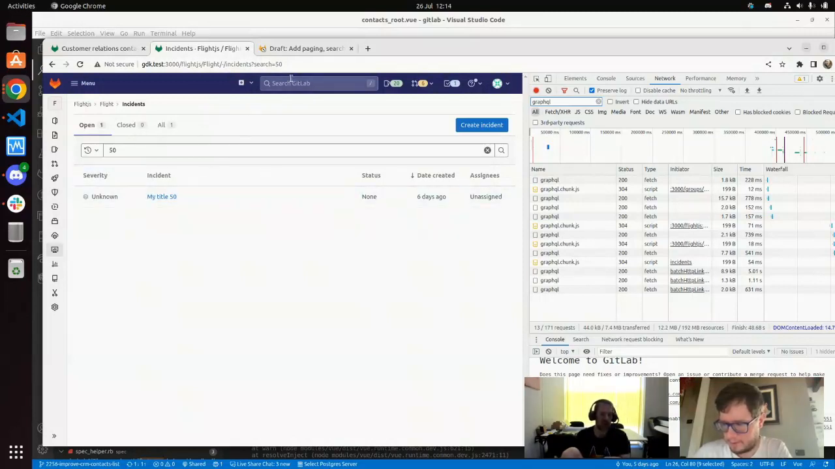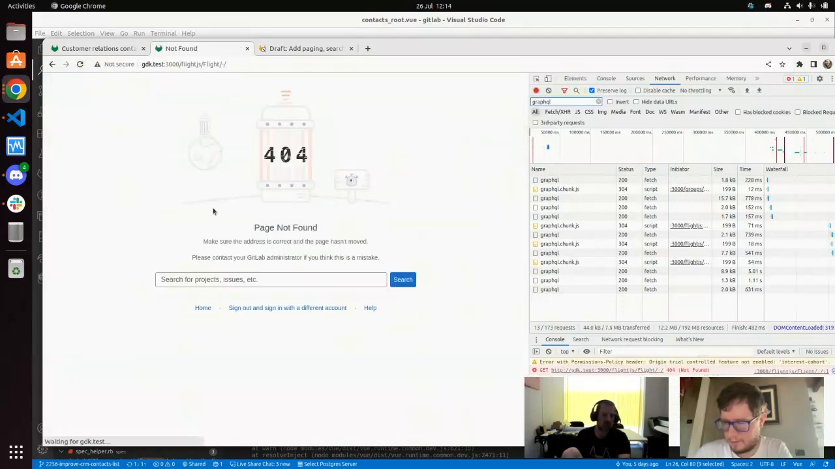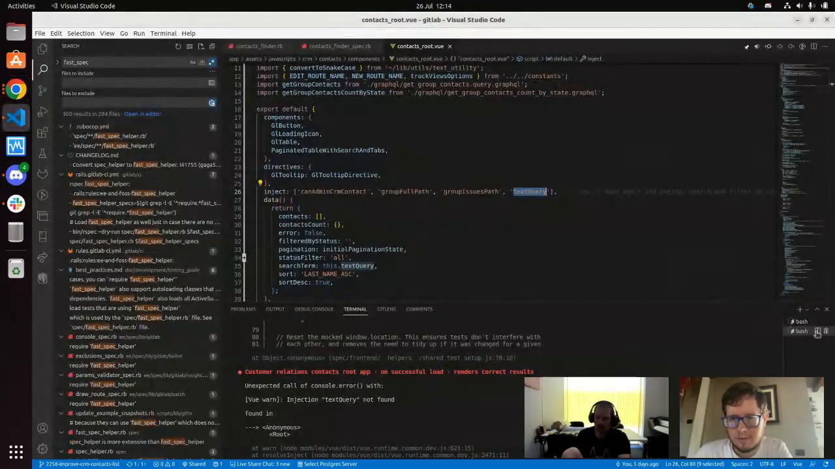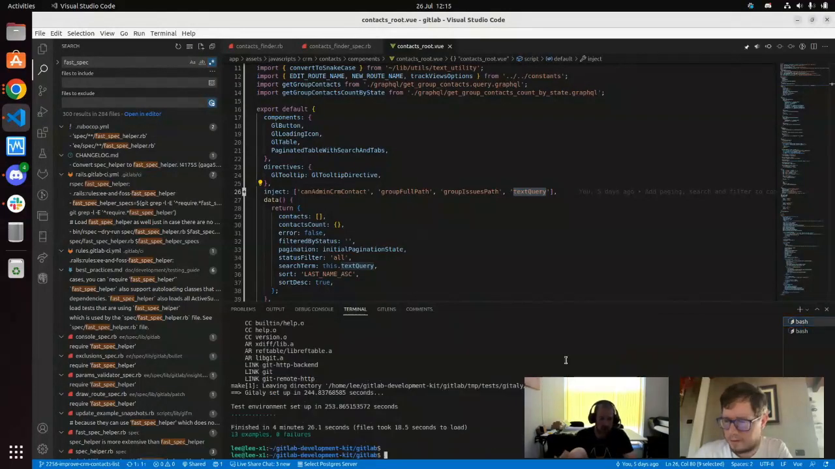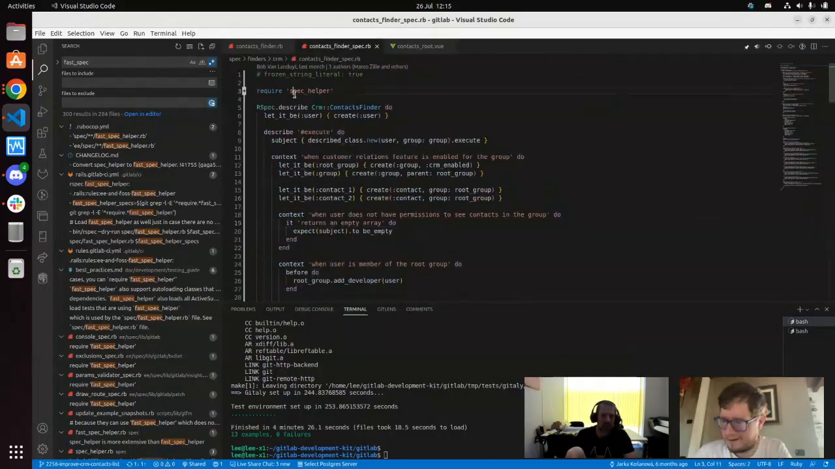So yeah, in order to kind of test this, I needed a bunch of incidents. So I hope this will be helpful for you, something you might reuse in the future. Is this still running? No, it's done. Okay, that's surprising that they all still passed. It's going to do fast spec helper.